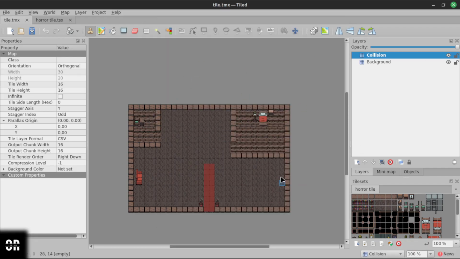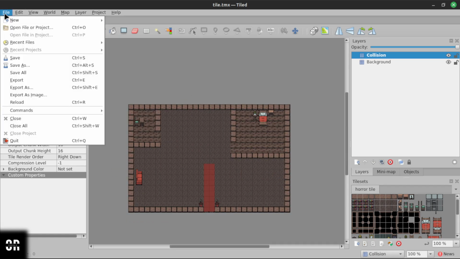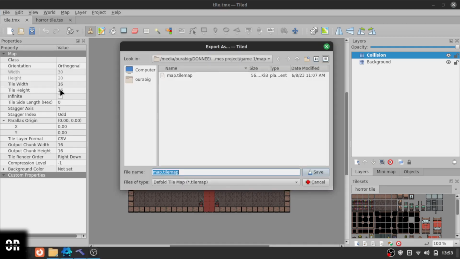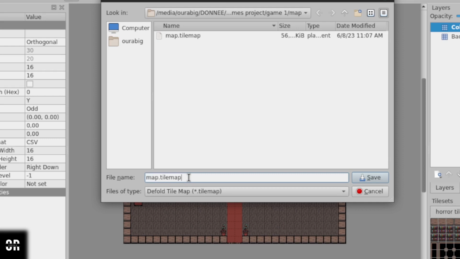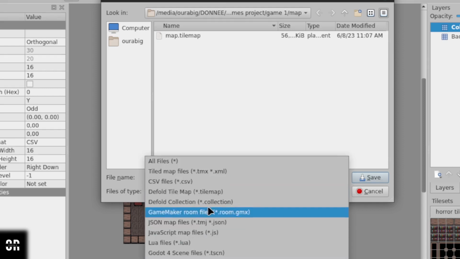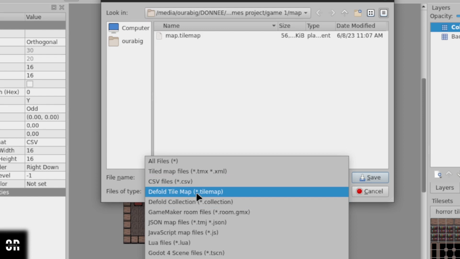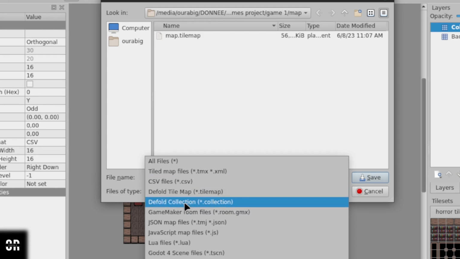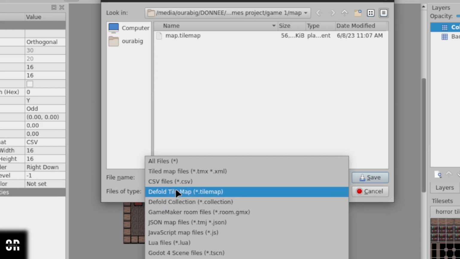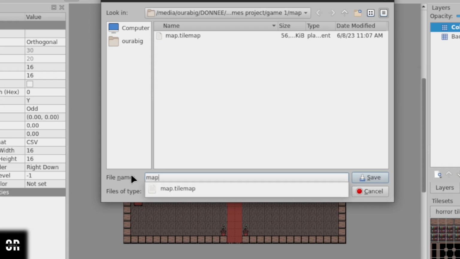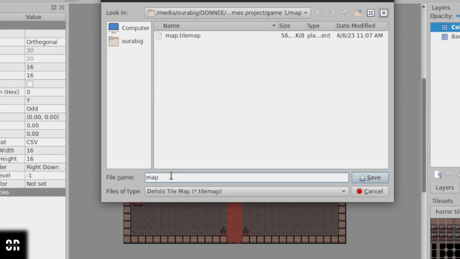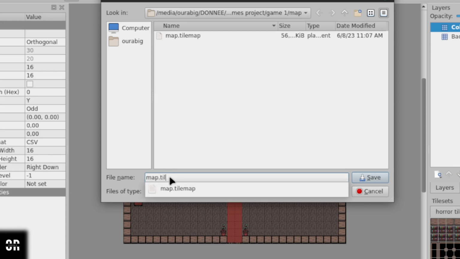After you draw your tile map here, you will need to go to File, Export As, and you will have this. You're gonna need to choose the Defold tile map, and here the Defold collection. You're gonna choose the Defold tile map, and in here don't just write map, because it will not export it. So write map.tilemap.